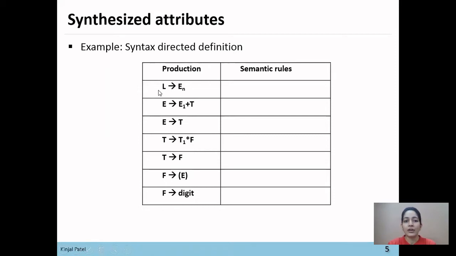So for the production L derives En, the semantic rule is print E.value. Means the first production is used to print E.value, the value of the starting symbol. Now the second production rule is E derives E1 plus T. So our semantic rule will be E.value equals E1.value plus T.value. Here we are representing the synthesized attribute with .value as we are computing the digit in this example.